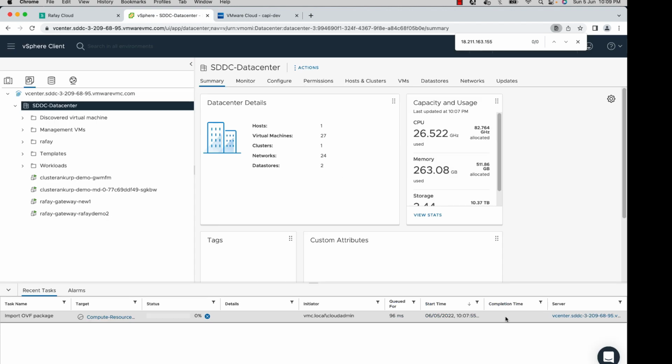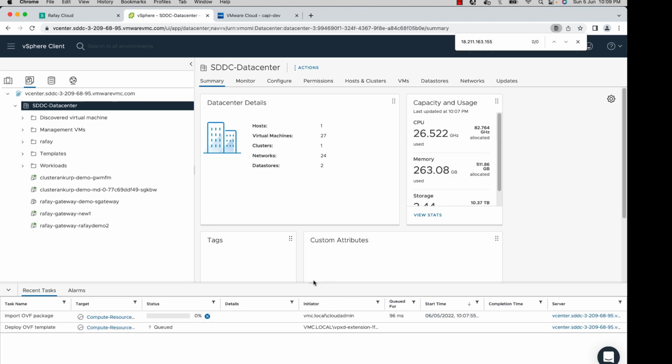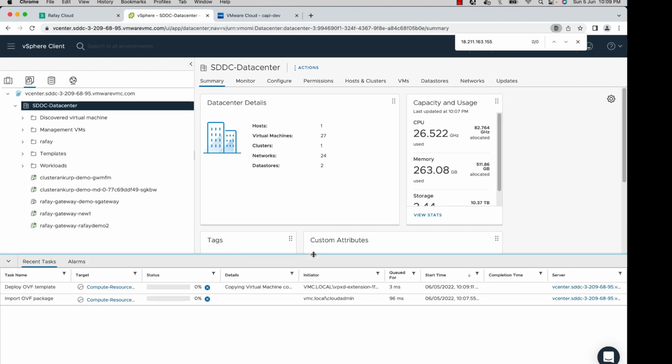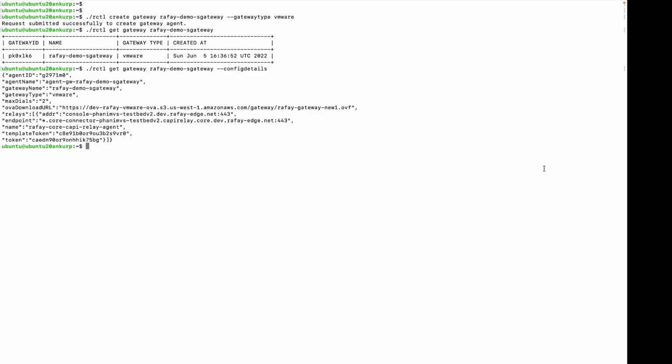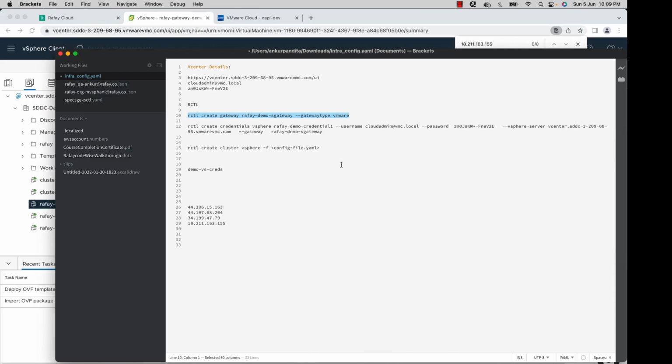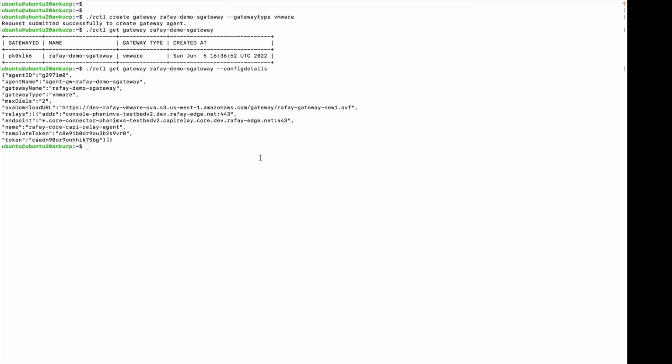Once you hit finish, the gateway VM will start getting deployed. This is going to take a while. It's fetching the details. If you see the task details, yeah. Next step is to create the credential, which will be used to interact with vCenter and do further actions.